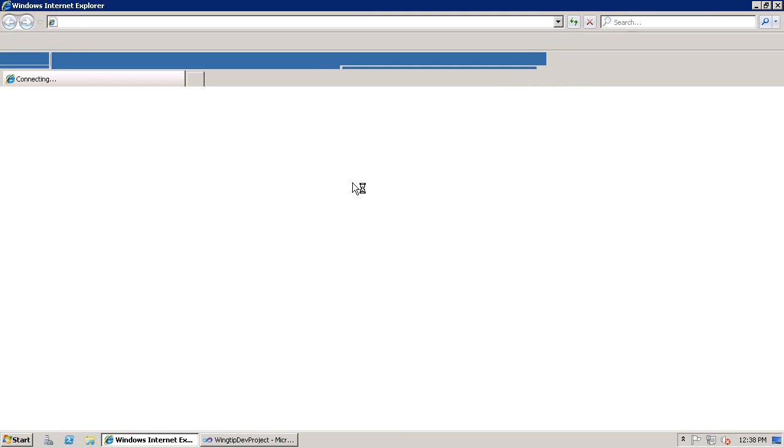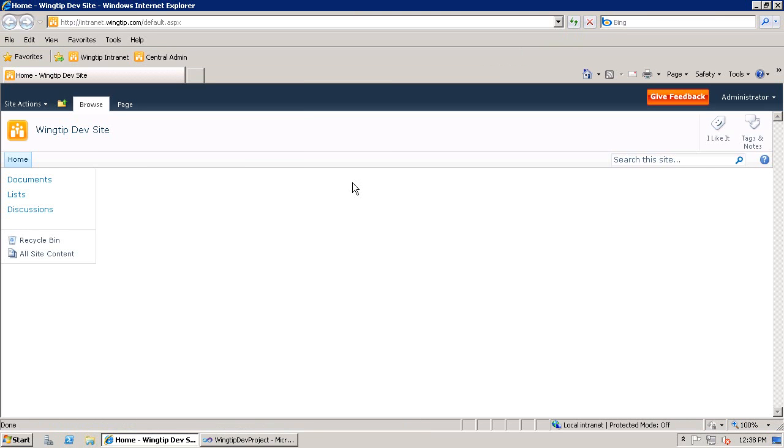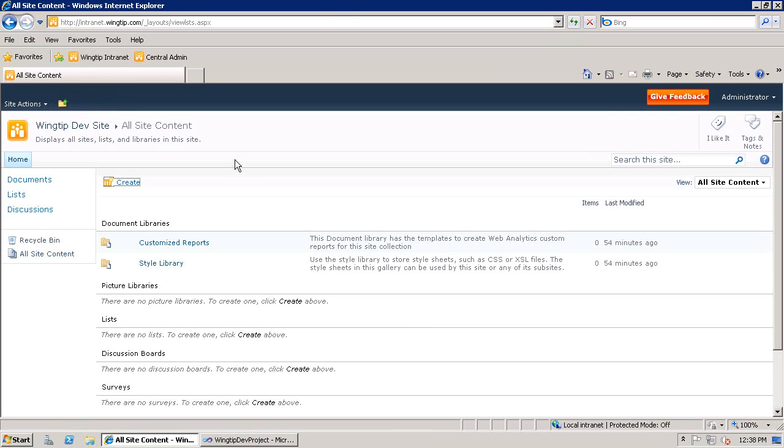Okay, well, we'll start the demo by going to our test site at internet.wingtip.com. This is a freshly created blank site. There are no lists inside there. And if I go look at all site content, you can see that the only two document libraries are the two that automatically get built whenever you create a new site in SharePoint 2010.